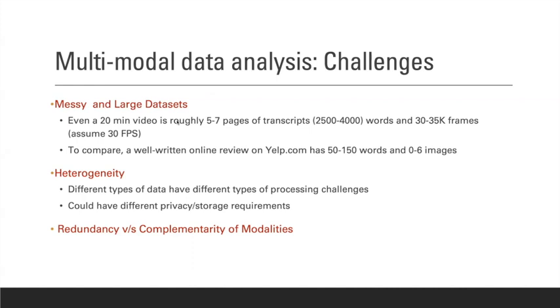So second, this is just a lot more data. The second challenge is heterogeneity. Different types of data have different types of processing challenges. And not just that, they also have different privacy and storage requirements. For example, a company may be okay to store transcripts of an interview for longer, but not the videos themselves.